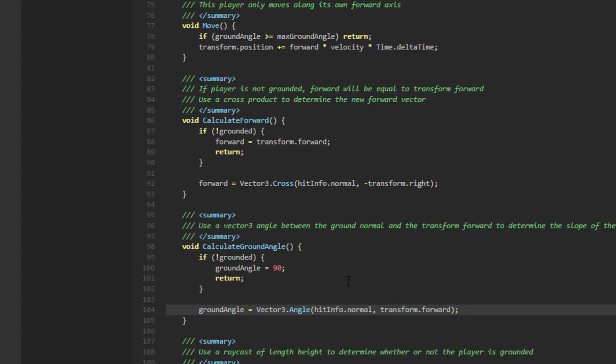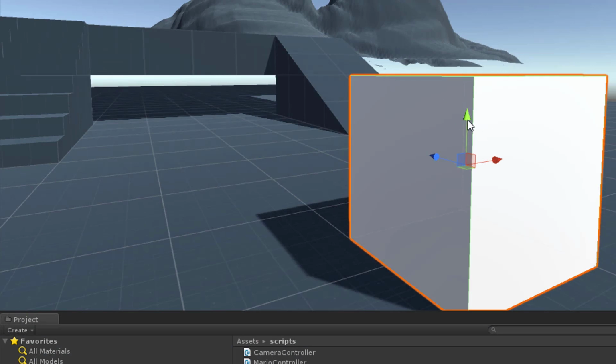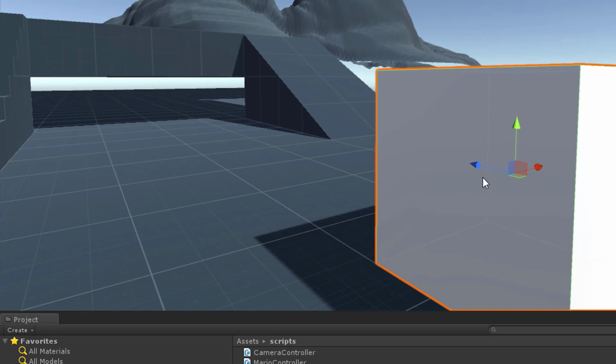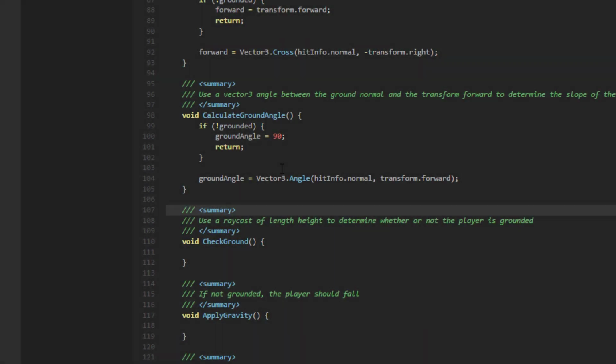So let's go back to Unity and sort of try to visualize this. So imagine the hitinfo.up, which on this plane would be similar to the transform.up. So consider this green arrow right here, and the transform.forward, which is this blue arrow. Now, right now, the angle between those is 90. So if we aren't grounded, we want to default to that angle. So that's all we need for calculate ground angle.